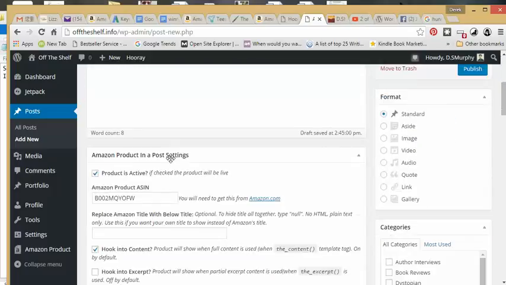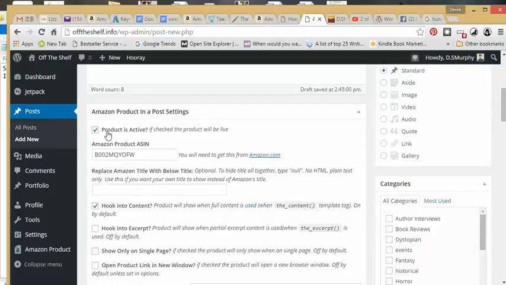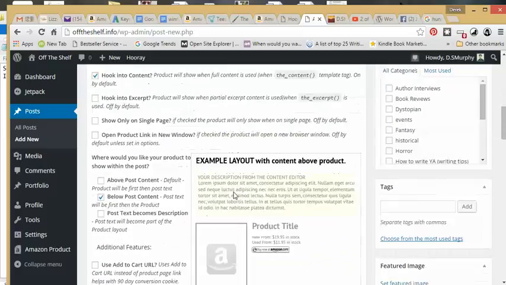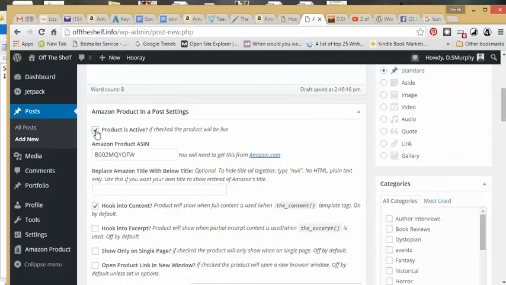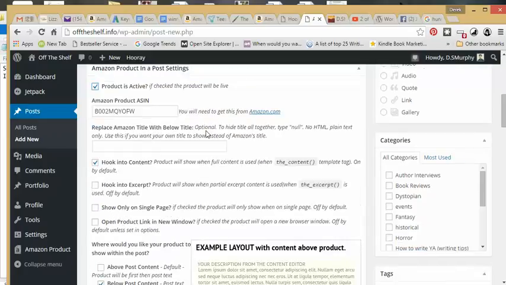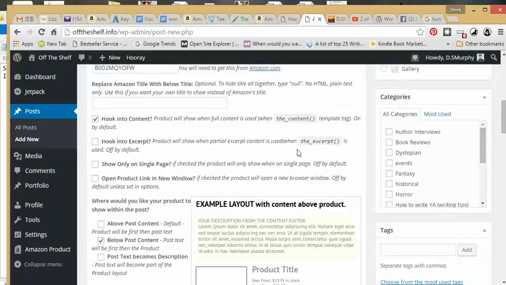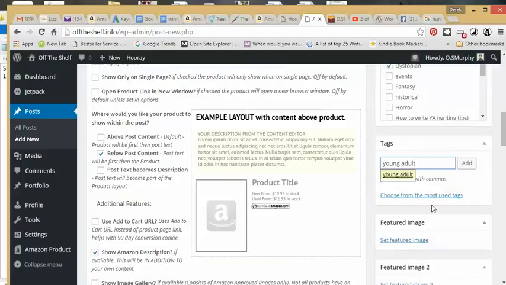If you do that, of course, you don't have to use this Amazon product page. If it's not really a book review of a certain book, then you just don't have to use this at all. I think you could just uncheck that and it wouldn't show up. So I'm going to pick dystopian. I could pick more than one, I think, if I want. I can add young adult, or dystopian, or whatever.